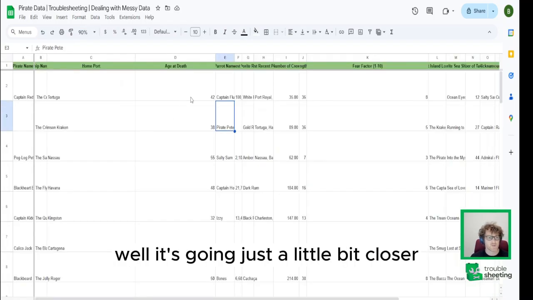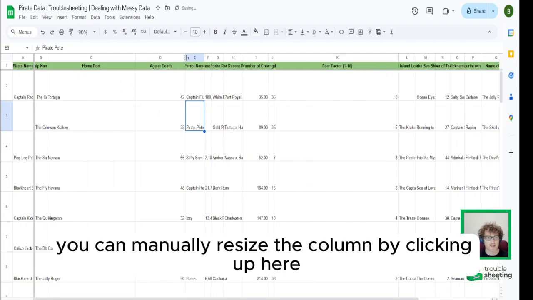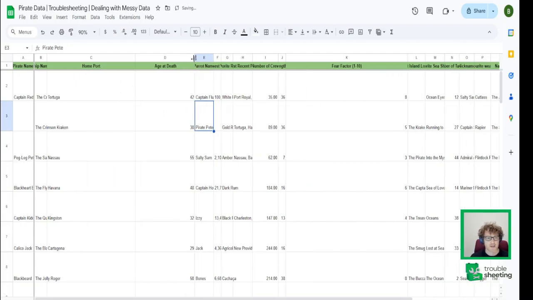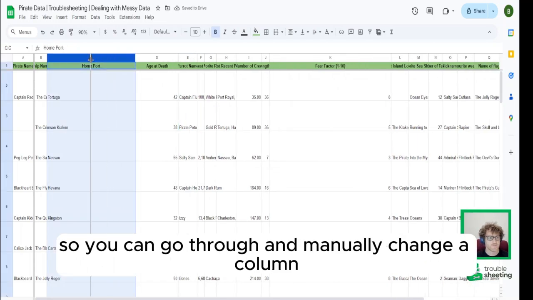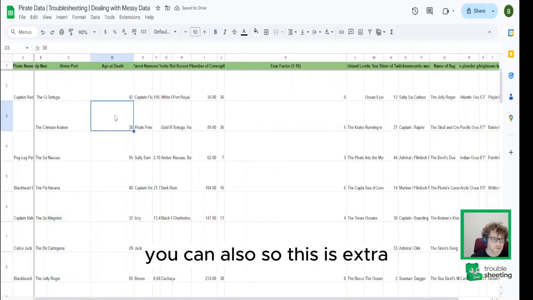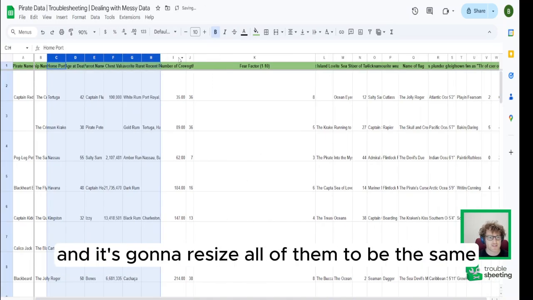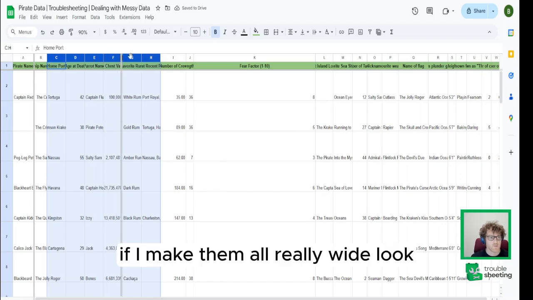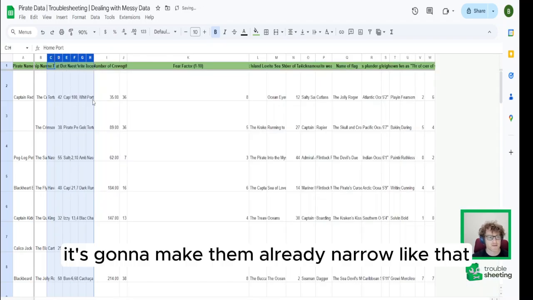Well, let's just zoom a bit closer. First of all, you can manually resize the column by clicking up here until you get this arrow and just dragging it across. So you can go through and manually change a column. You can also, and this is extra, select multiple columns, just press shift, and move them, and it's going to resize all of them to be the same. If I make them all really wide, it's going to make them all really wide. If I make them all real skinny, it's going to make them all really narrow like that.